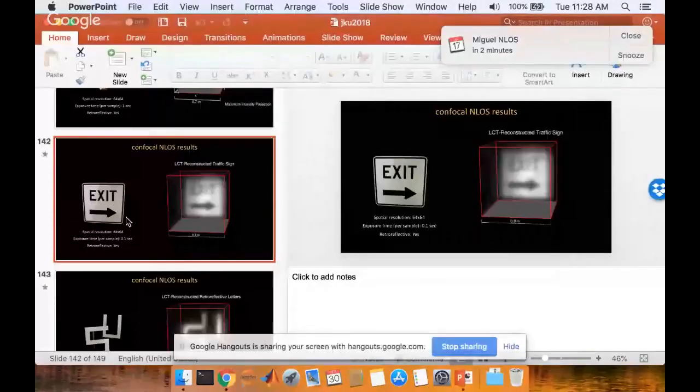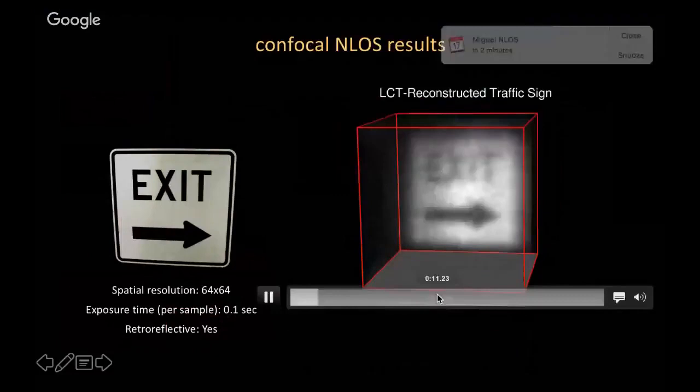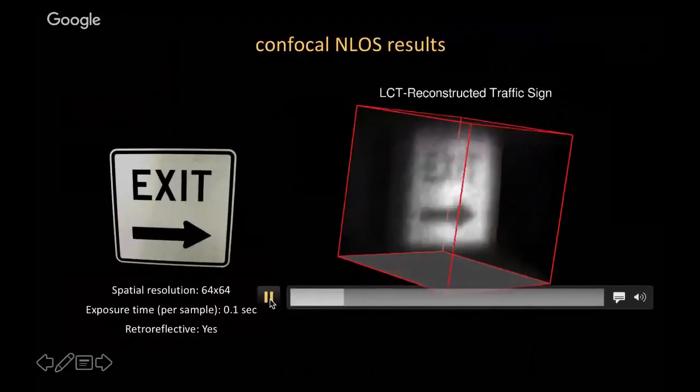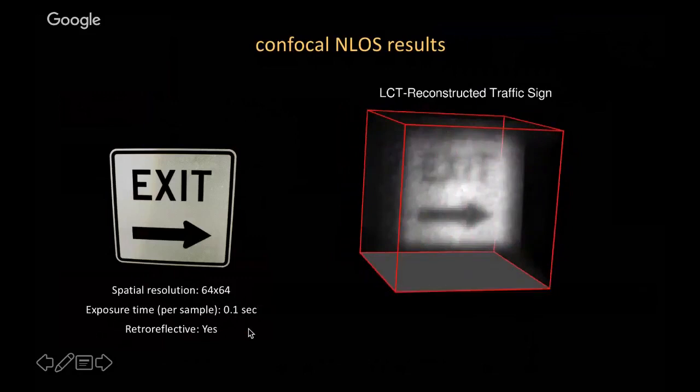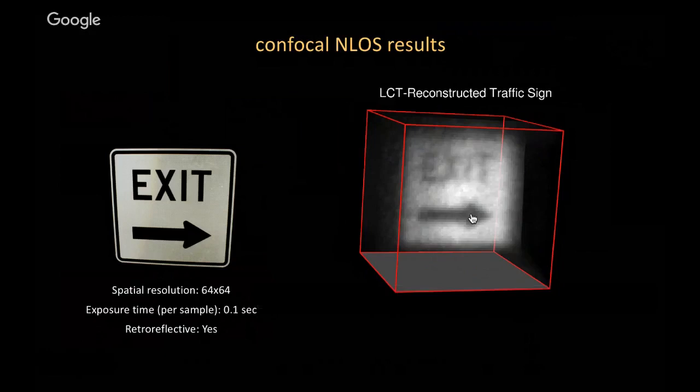Yeah. So let me show you my screen again here. Now, what we're capturing is not just the 3D shape. The algorithm is actually producing a volume of information where that volume represents albedo. So that volume will also encode texture variations, for example, on the exit sign. So parts of the exit sign which are black will have small albedos, which is the reason why we can see it in this volume here.